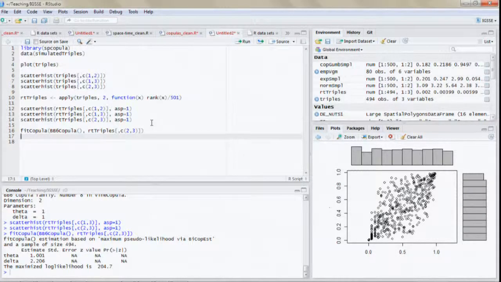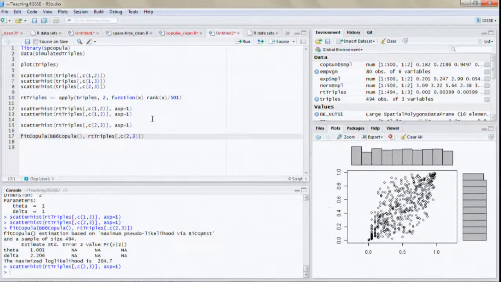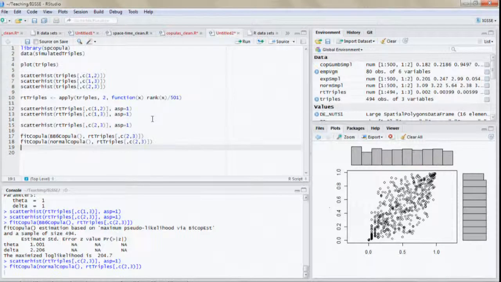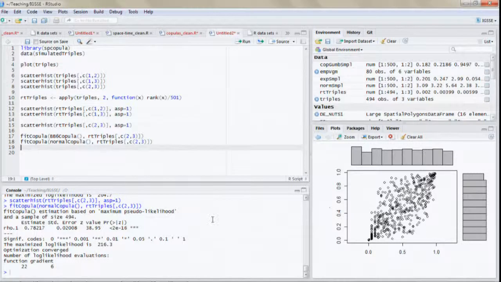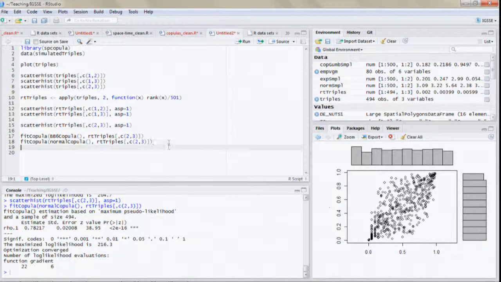And then you can start to try to fit copulas to your data set. So we now look at the plot here, the combination 2, 3, and could, for instance, fit a BB6 copula. That's one of the families. And we could just try the normal case. When we get the maximized log likelihood value, it is 216 for the normal case and 204 for the BB6 copula, so the normal one would be a better choice here.